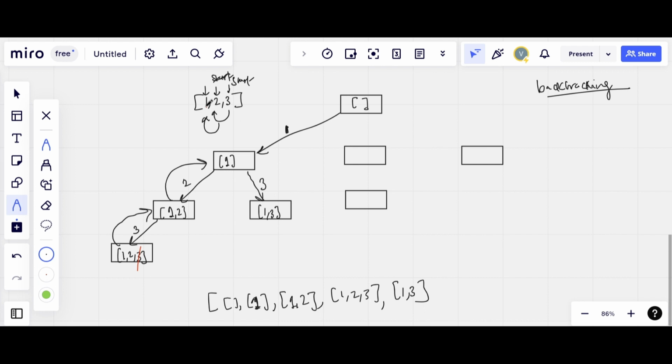Now again we are at 3, right? Again we are at 3, but at 3 we don't have any further choices because it's the end of the array. So we'll backtrack, right? When we backtrack, we remove the last element from the list always, right? From here also we'll remove. So we remove the last element, that is 3, and we reach the node where the list was having only one element, that is 1.